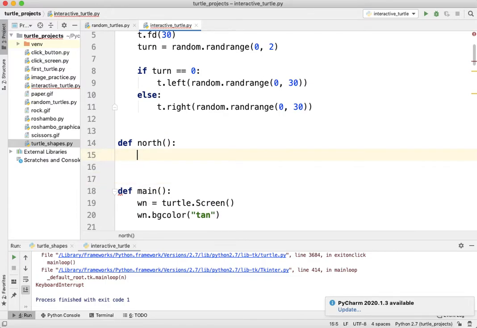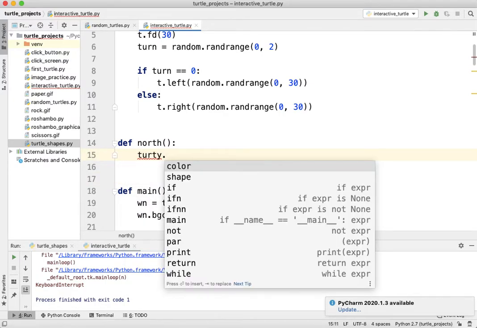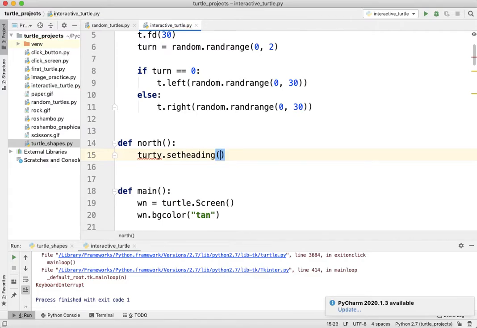Okay. And so what I want to say here is turdy dot, and now I'm going to do set heading. We talked about set heading earlier, and what it is it takes in a degree. And depending on what degree, it's going to turn the turtle facing that direction. So 0 is facing to the east, this side. 90 is facing to the north up here. 180 is facing to the west, and then 270 is facing to the south, and then 360 is also facing to the east. So you'll see that it moves in 90-degree increments, right?